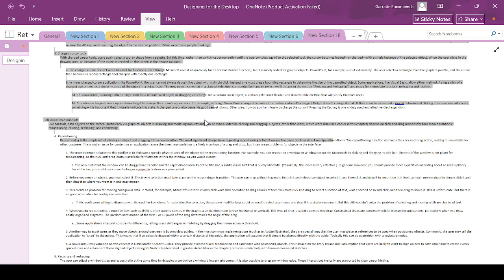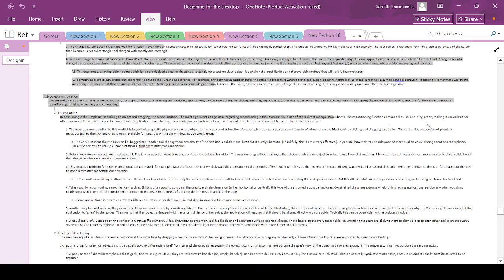A charged cursor also demands good cancel idioms. Otherwise, how do you harmlessly discharge the cursor? Pressing escape is one widely used and effective discharge idiom. So escape is the common idiom for that.